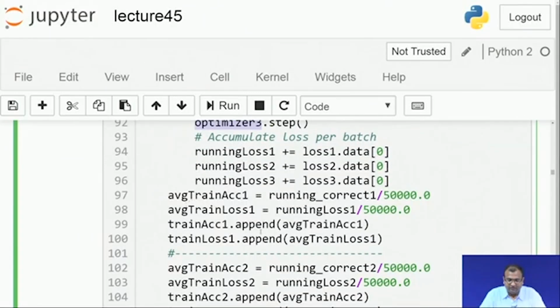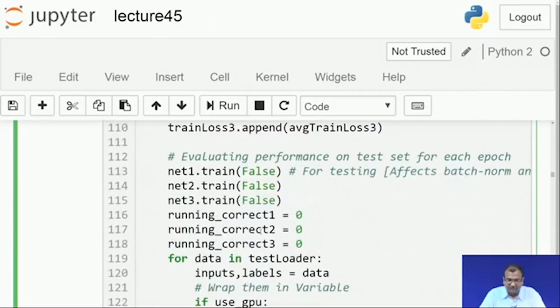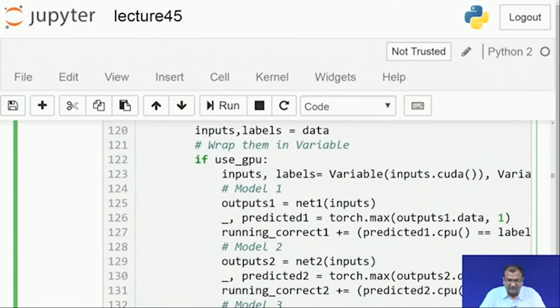Then we calculate our losses and store them in the container. Once that is done, at the end of each epoch, we check the network's performance on the testing data, that is, the validation performance. So, we do the same thing.